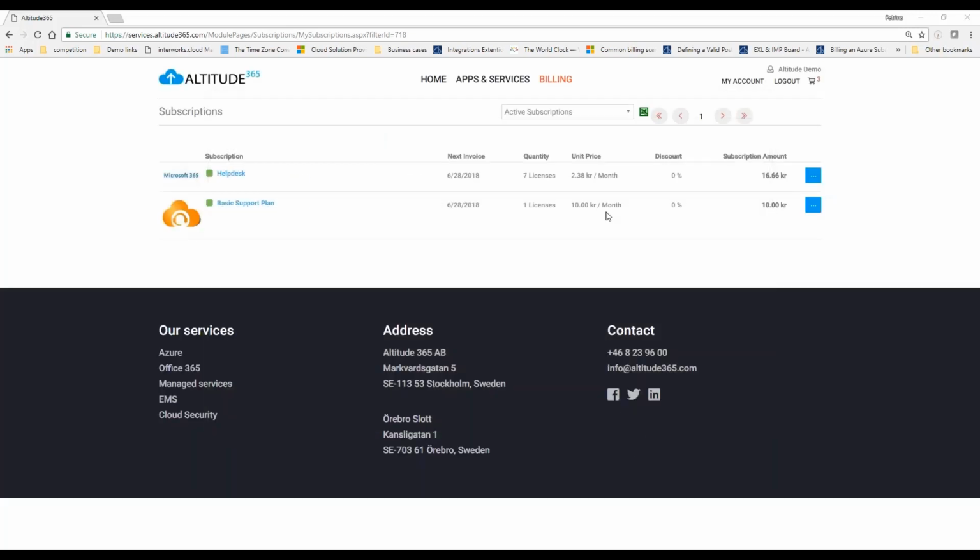There are filters available for you to quickly find active subscriptions, all subscriptions, canceled, suspended, and you even have the option to generate a report and export your subscription data if you would like to work offline.